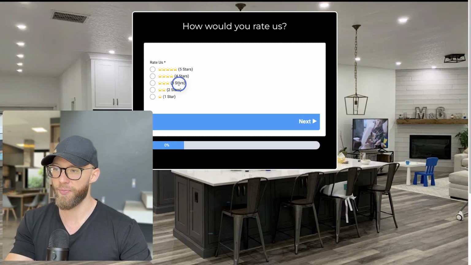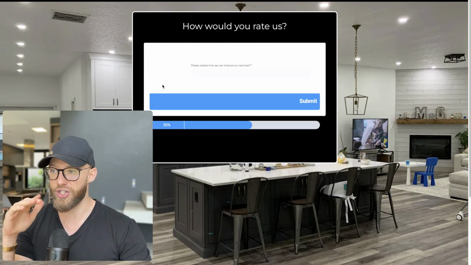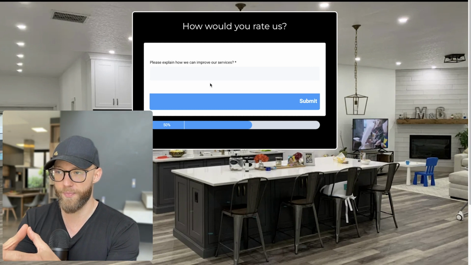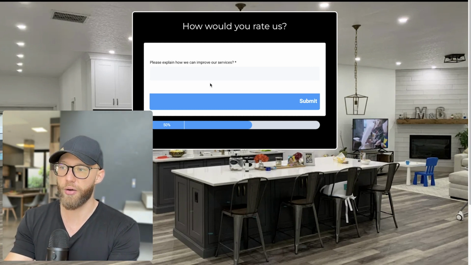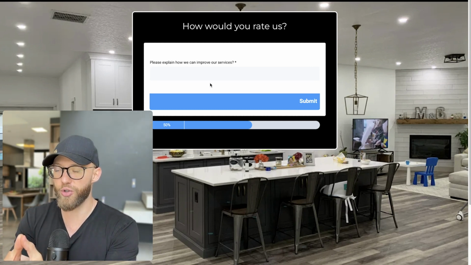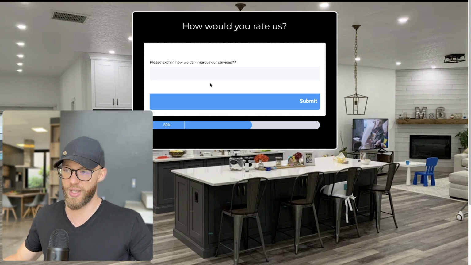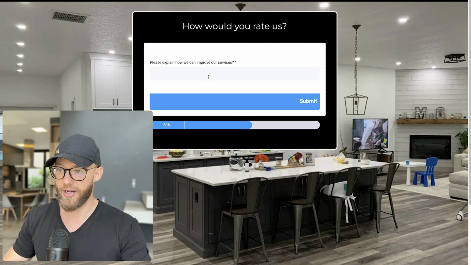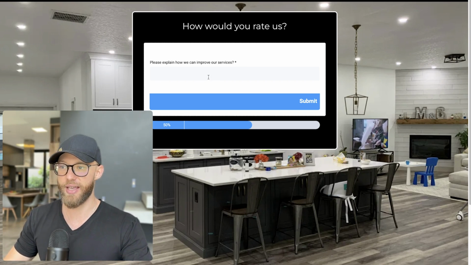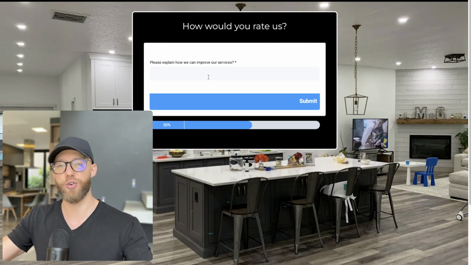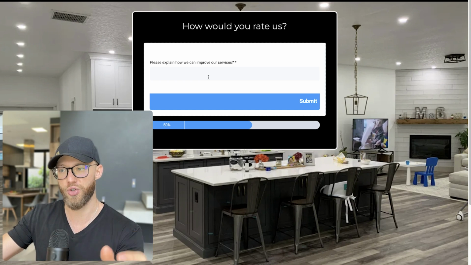When we click 3 stars, it just goes to a form. And this is extremely powerful. The reason it's powerful is because if someone's going to vent about your company or they have something they want to say, they're going to say it in here. Then they're going to hit submit. And then it's done, it's over. You can address it however you want.